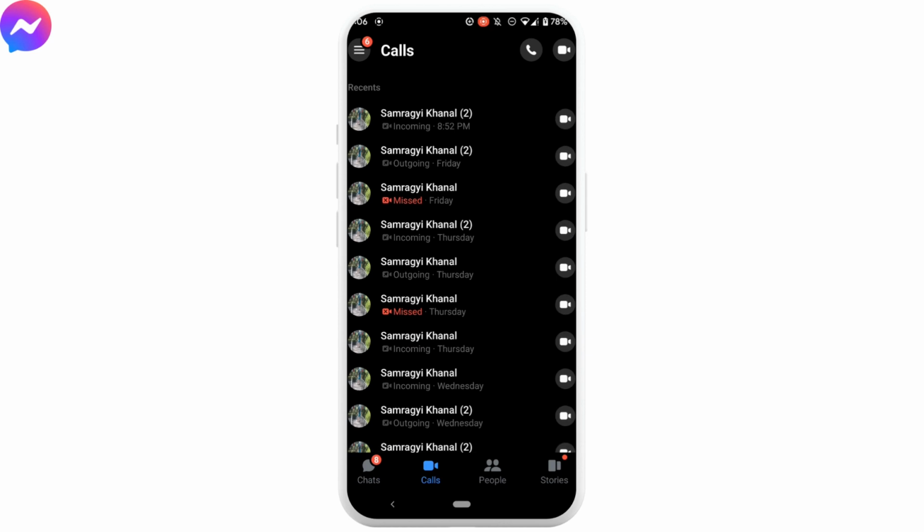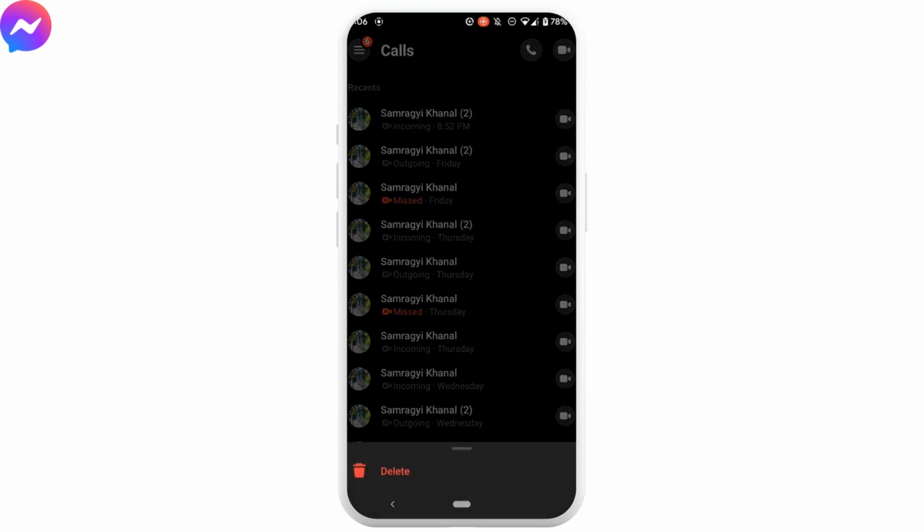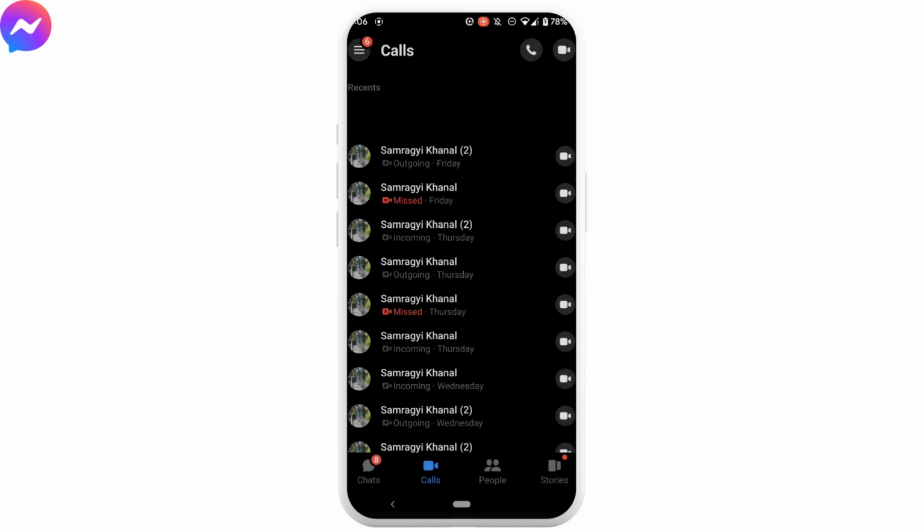So first of all, you need to know that there is no option where you can delete all of your call history at once. You need to manually delete it one by one. So what you can do is tap and hold the call log of the person. The option of delete will appear. Click on it. Likewise, you have to manually delete it one by one.